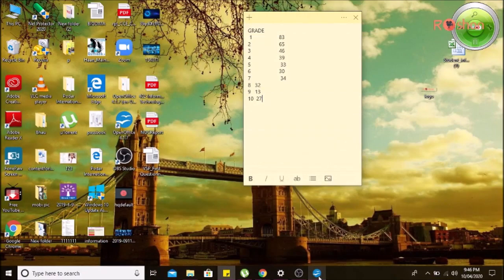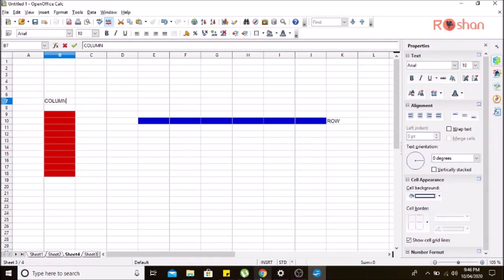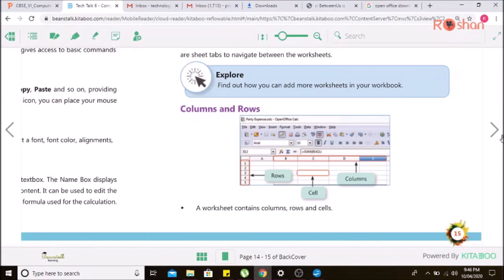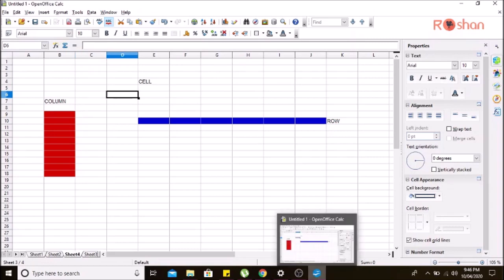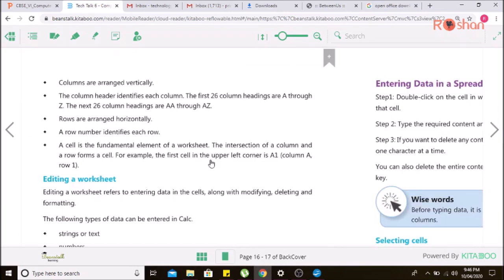So now we explain about the rows and column. It's showing here also, and at the intersection of row and column, this small box is called a cell. One box is called a cell. I'm talking about one box only. Now we explain about this topic. Columns are arranged vertically, there are column headers, and rows are horizontal, and row headers identify each row.